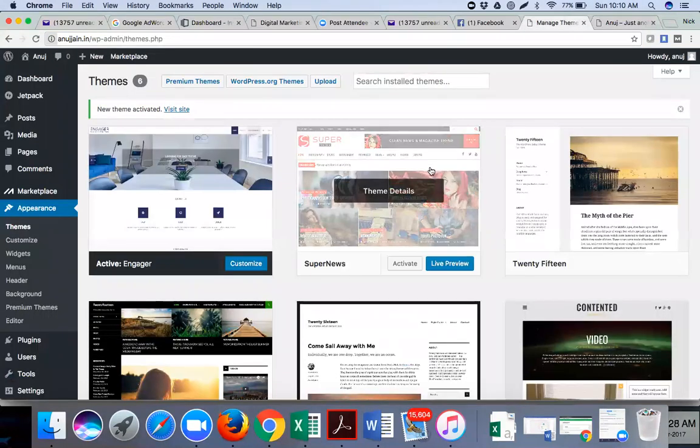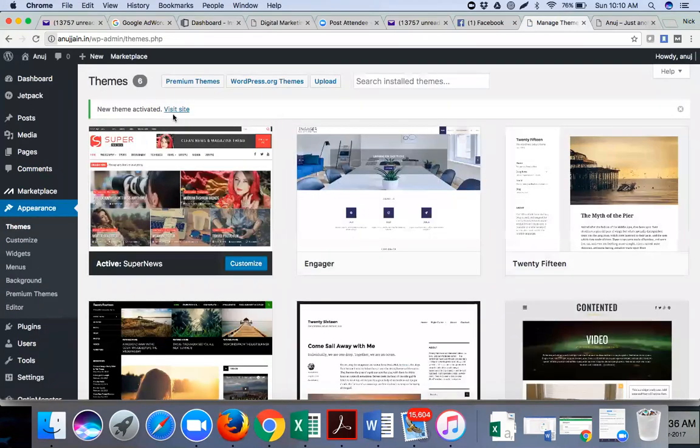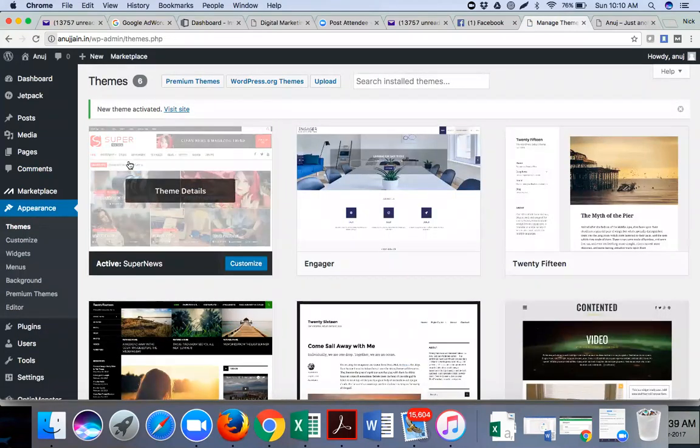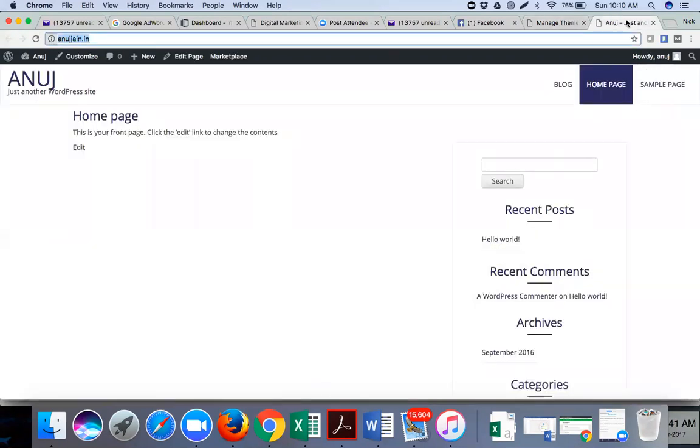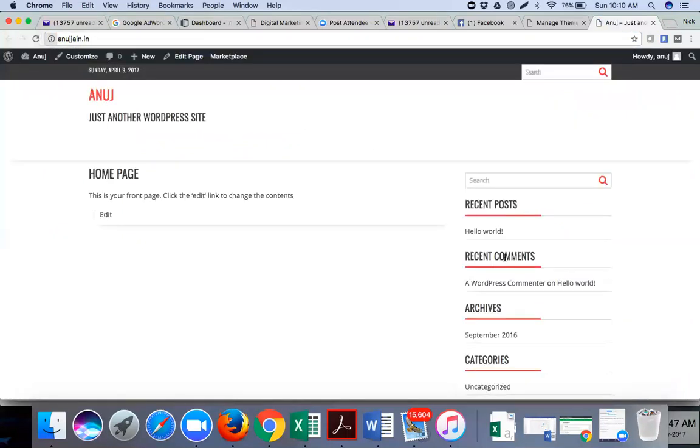Let's say I want this red color theme to be activated, I can go ahead and click on activate. The moment I click on activate, this theme is now activated, the red color one. So let me refresh this. I'm refreshing it. All right, do you see now the red color theme has been activated? You see it by going to your website live, the front end of your website.